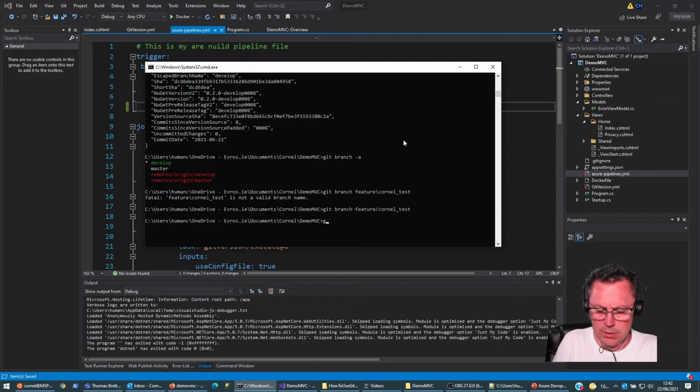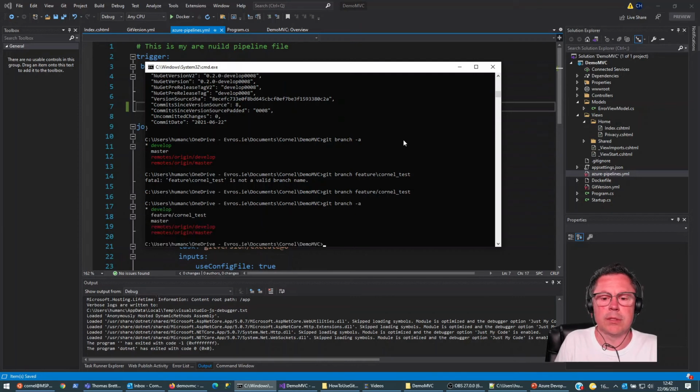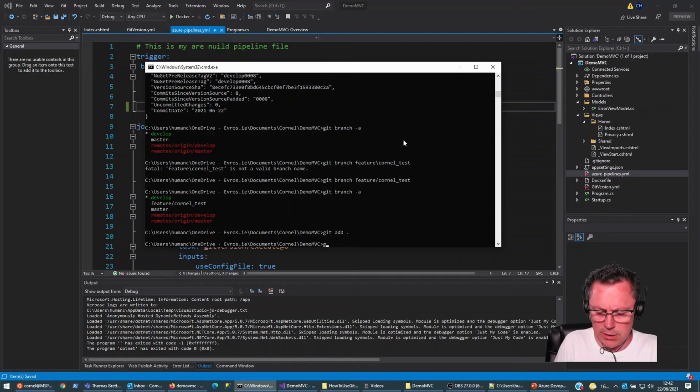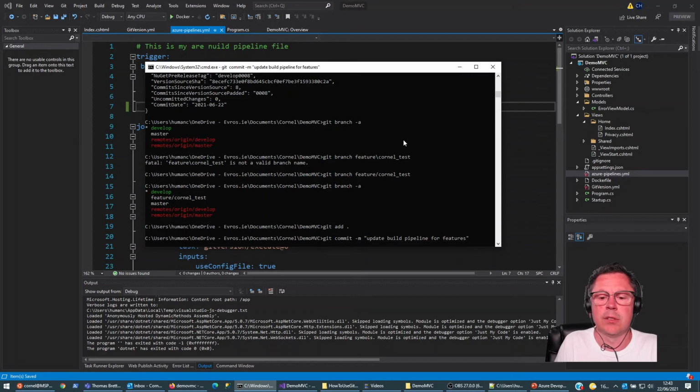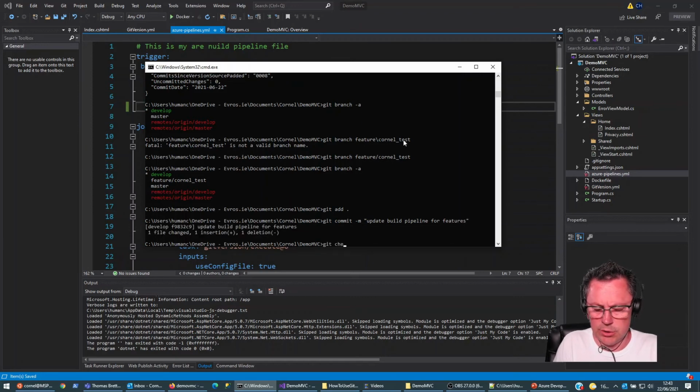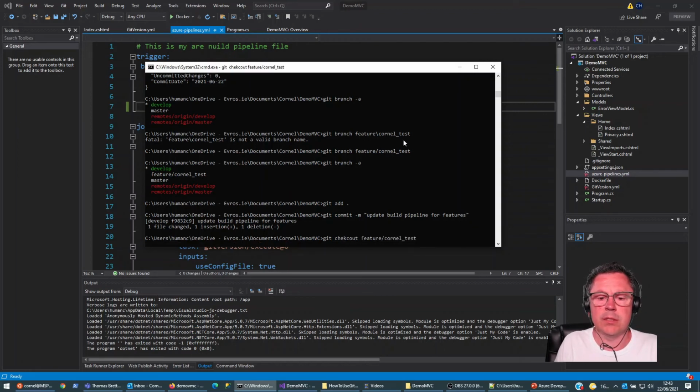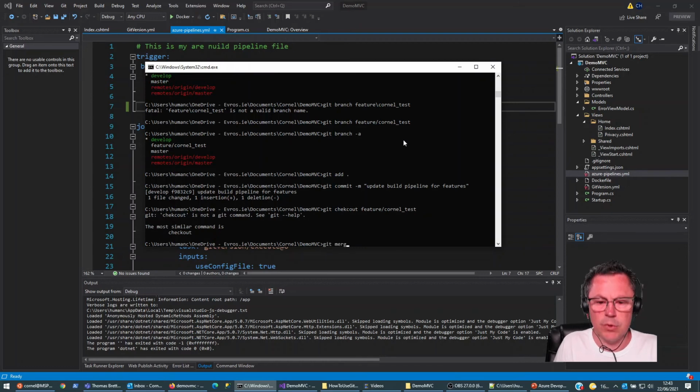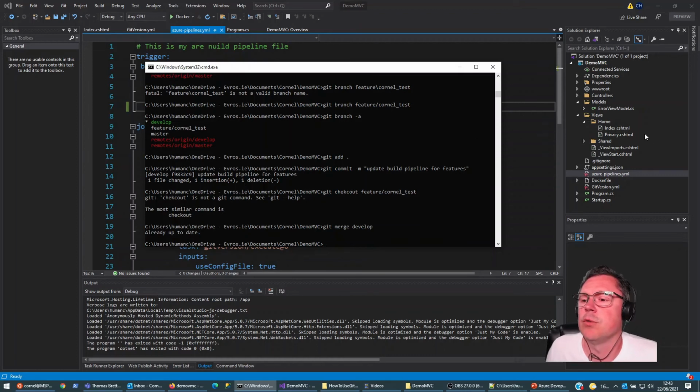So let's just do a git branch -a. So we're in the develop branch. Let's just do a git add . for that little change, a git commit -m "update build pipeline for features", and git checkout feature/kernel-test, and then just do a git merge develop in here. Okay, so that should all be happy.